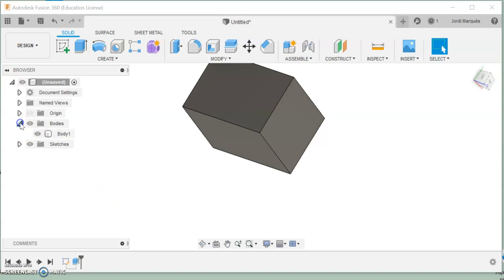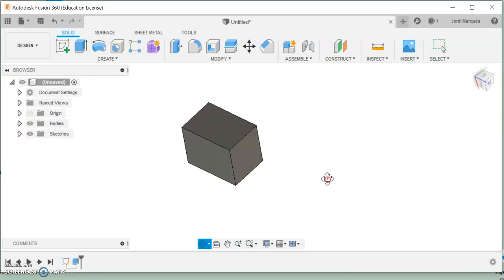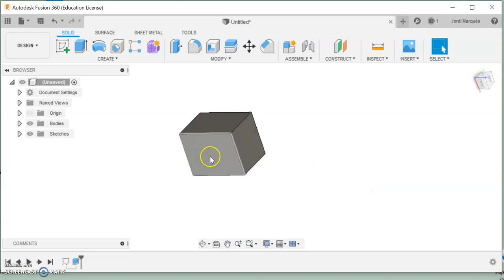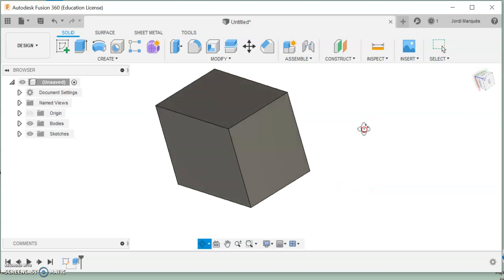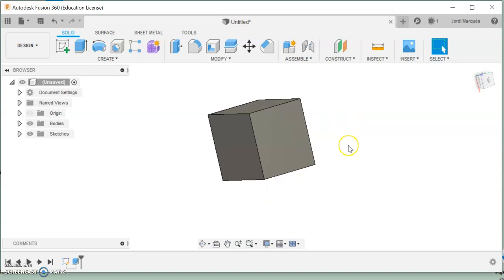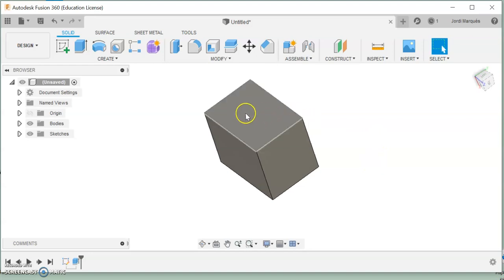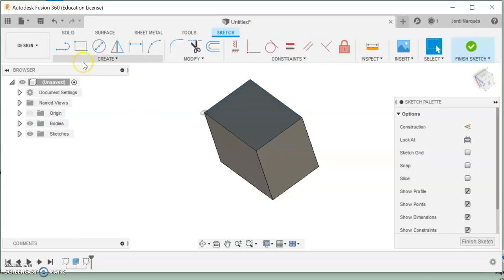Now you can see here that you have one body. What are we going to do now? Now we're going to create a simple hole. Okay, we can say we want a hole in this face. Select this face with one click, then create sketch, and it's automatically selected.